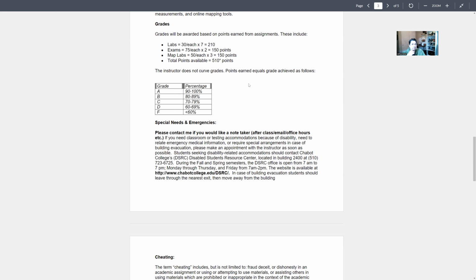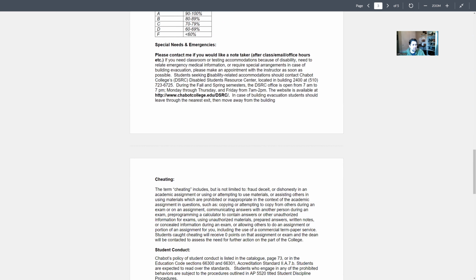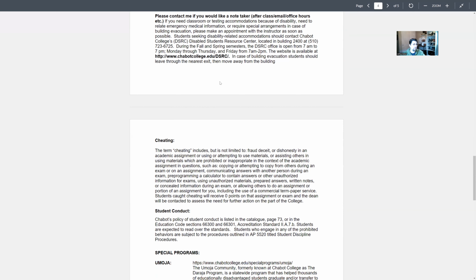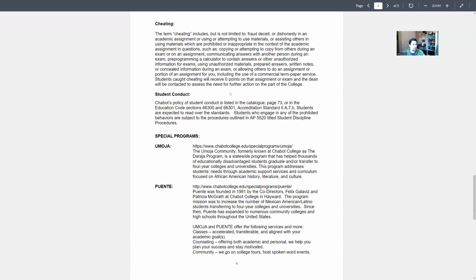What you see on Canvas, as far as the percentage that you've earned, points earned versus points allowed, is going to end up being what your grade turns into at the end of this. If you have special needs or emergencies, and you're already working with DSRC, just reach out to me privately and I'll make sure to help you and accommodate if you need extra time or extra resources.